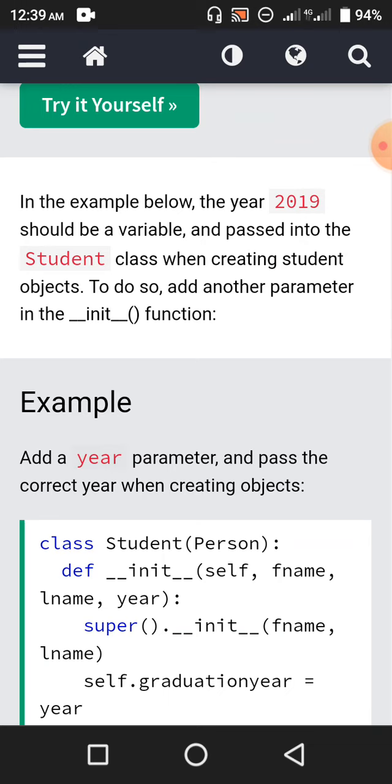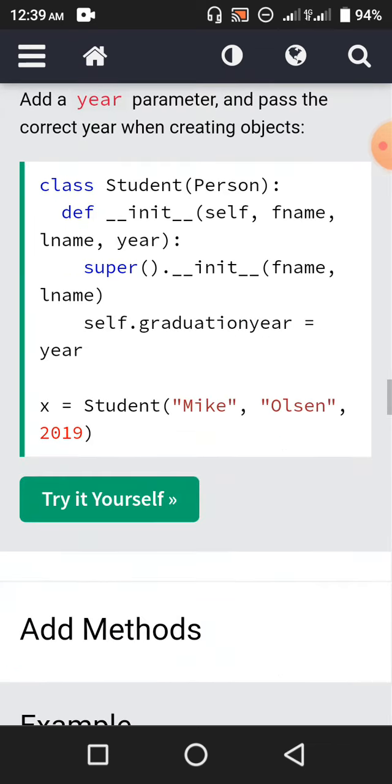In the example below, the year 2019 should be a variable and passed into the student class when creating student objects. To do so, add another parameter in the init function. Add a year parameter and pass the correct year when creating objects.